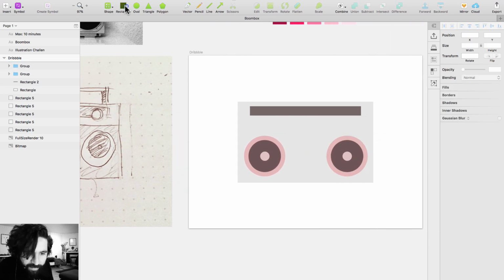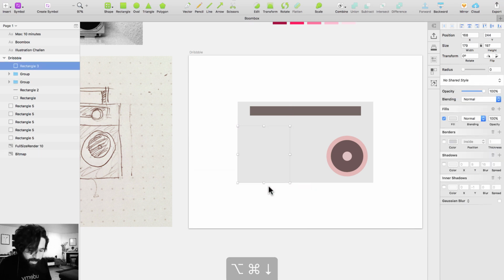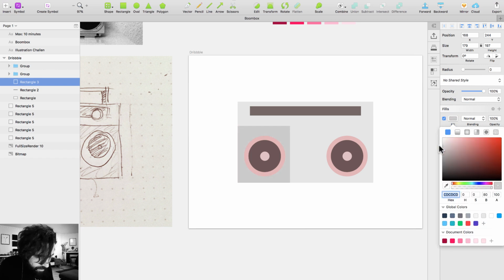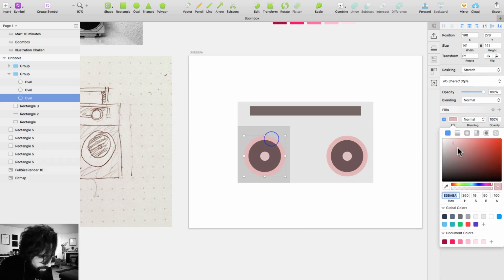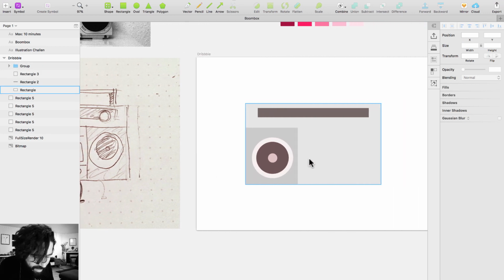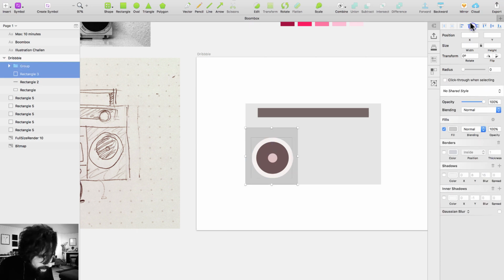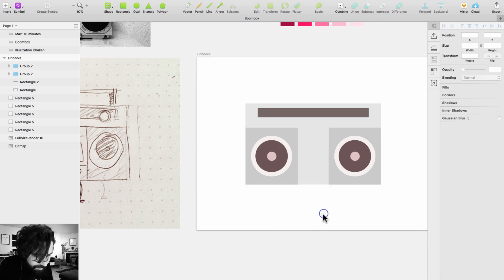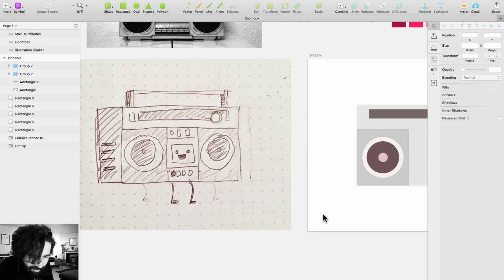Now, hold on. Before I add the cassette part, I'm going to add another rectangle here, which is going to be behind my speaker. And this is going to be a darker color around there. And this is going to be lighter now. Around there. There you go. We have that part. Let's center all this stuff. Now that it's center, I'm going to put it over here. It's looking good, guys.